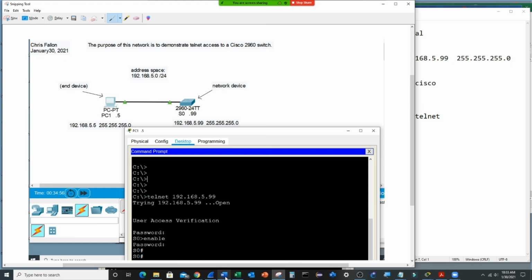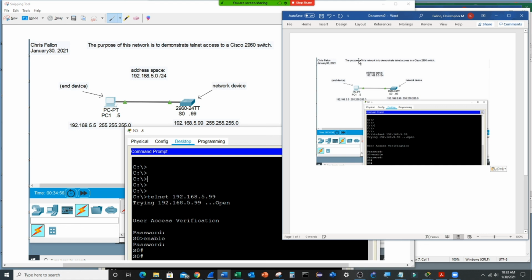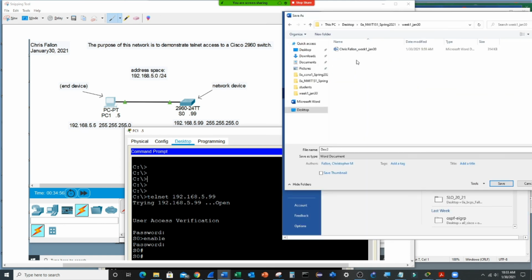Going to create a new Word document, paste, and your name should already be there in the upper left corner, so no need to put your name in the Word document. It should already be there. Week 1. Please organize your files accordingly. Week 1, January 30th. Okay.